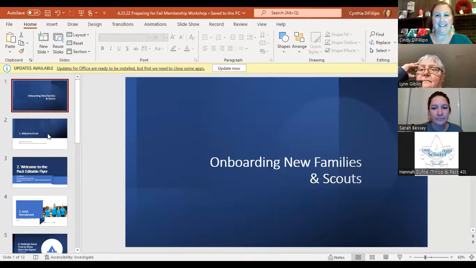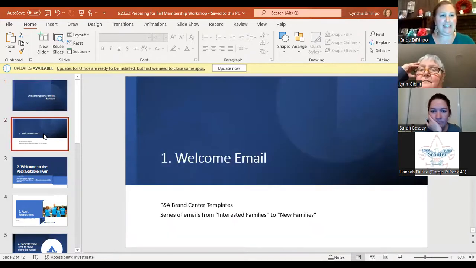So as we're talking about onboarding new families and scouts, the very first step is, when you see them in person, of course, you're welcoming them in person in your unit, but it's really important to make sure that you have a welcome email prepared that gives them the basic information without overwhelming them. That's the trick, right?